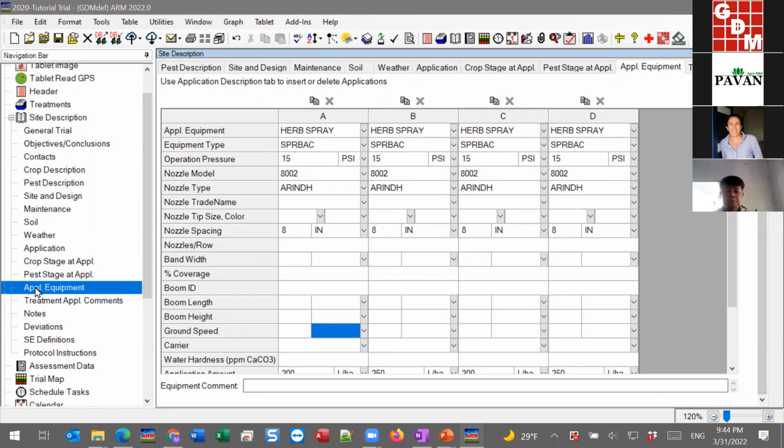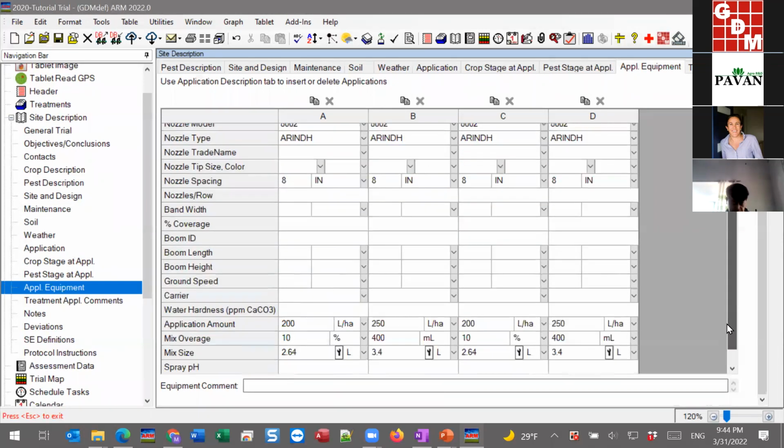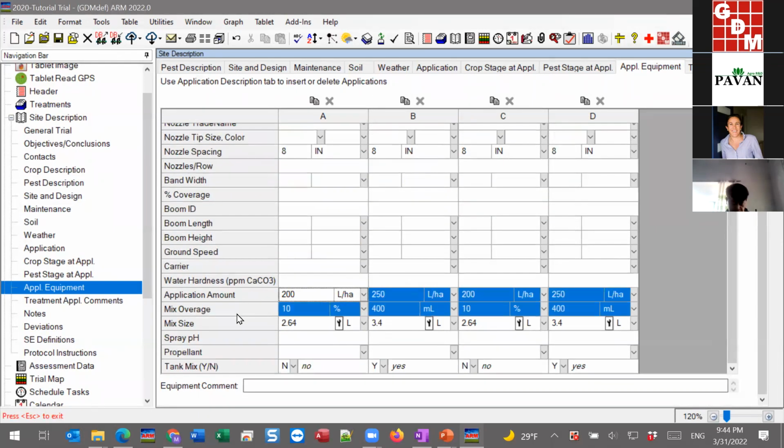So in the protocol, it's on the application section, but in the trial, it's the application equipment. For each application code, we have that application amount and the mix size. That is the first place ARM will look when it goes to calculate the product amount to measure.